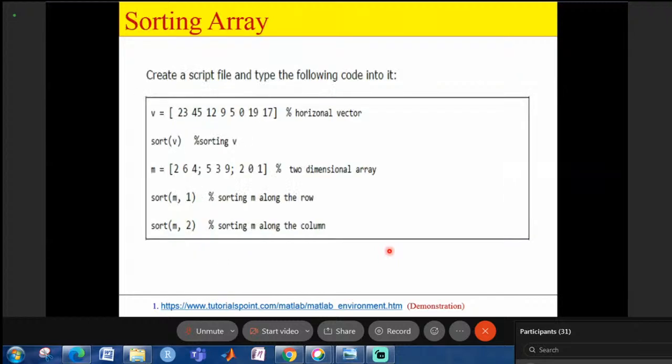If you want to sort an array, you just write a vector, and there is a function that is sort, S-O-R-T. You write sort B. It will give the array in ascending order. Now, if you want to sort a matrix, you just write a matrix and write sort M, 1. It will sort the matrix along the rows. And if you write sort M, 2, it will sort M along the columns.